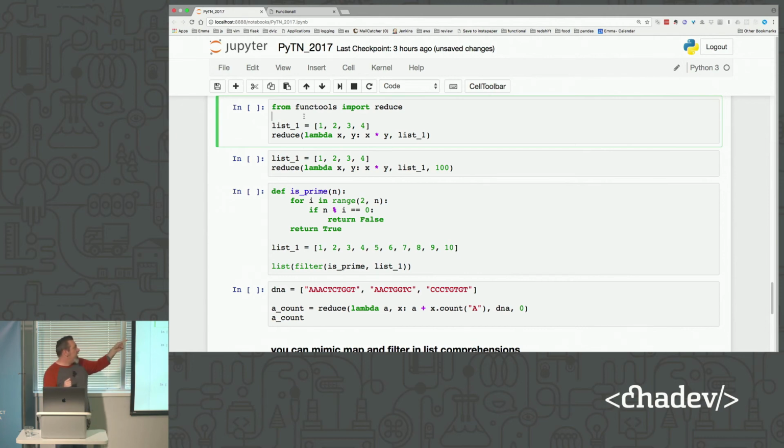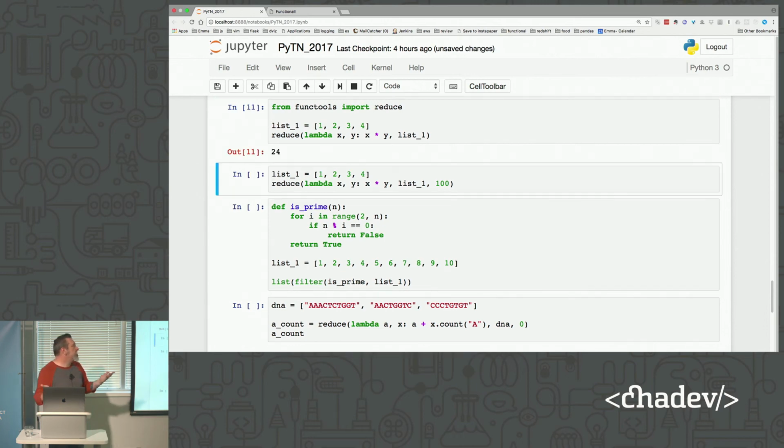It'll start with number 1 and number 2. It'll bring those in as x and y, and do its reducing calculation. Then that value becomes the x, and the next value in your list becomes the y. So it'll start off with 1 and 2, multiply those together, take that product and bring in 3, multiply that in, bring in 4, multiply that in. So you get 24.